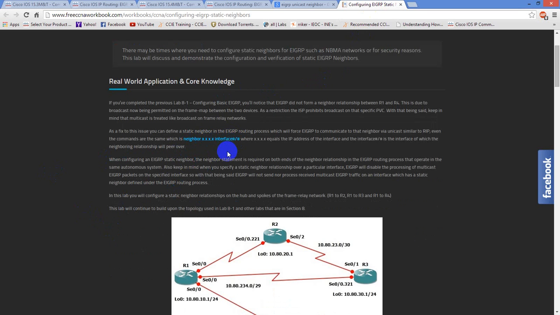And this is when configuring EIGRP static neighbor and neighbor establishments operate. Let's see. On a particular interface, EIGRP will disable the processing of multicast EIGRP packets on the specified interface. So with that being said, EIGRP will not send nor process received multicast EIGRP traffic on an interface which has a static neighbor defined in the process.